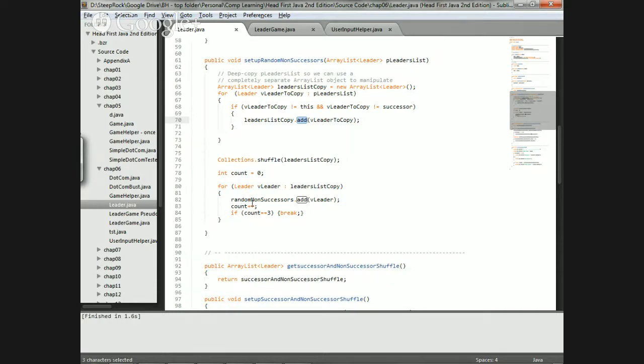Here it adds to the array, but it's not adding one element. Then you're doing shuffle on the leader list copy. We're basically taking out random non-successor dot add the leader. That random non-successor is the other array, the instance variable. It tells you to add the leader each time you go through, and it goes around 3 times.